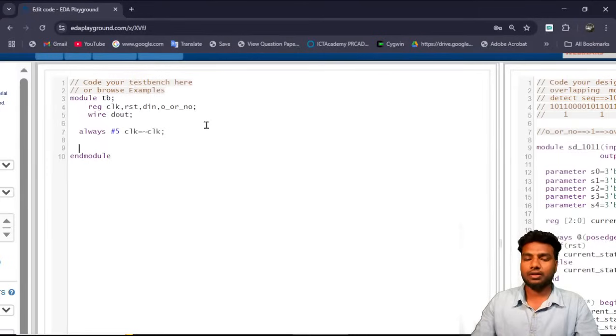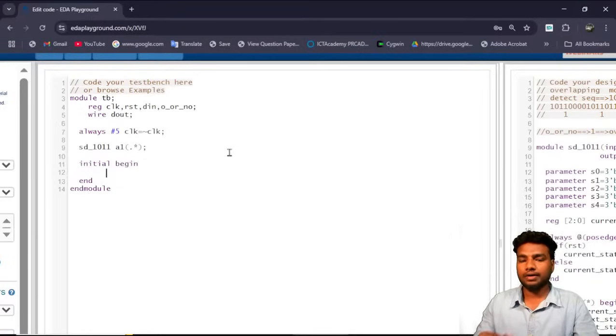I just created my clock and then the instantiation. My module name is st_1011, and a1 is my instance name. I use this method to connect my signals. And then in the initial begin, clock equals 0. My reset is high at the initial time, and my D in is also 0 at that time.